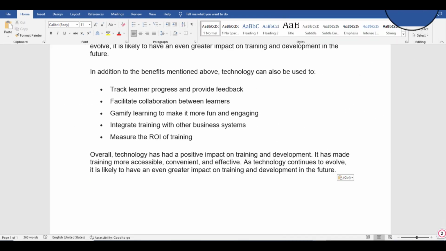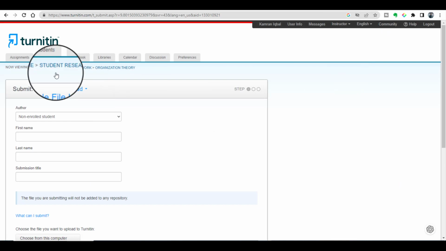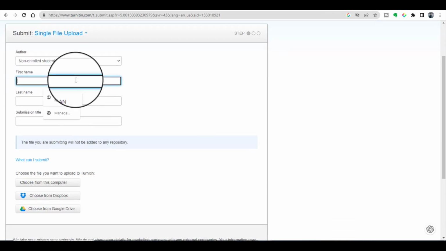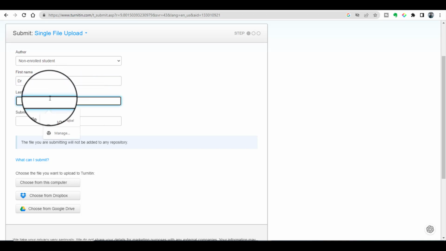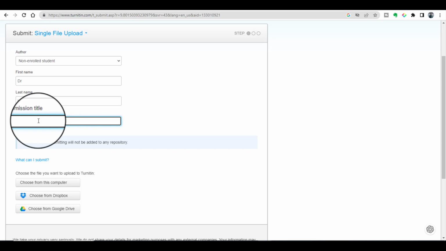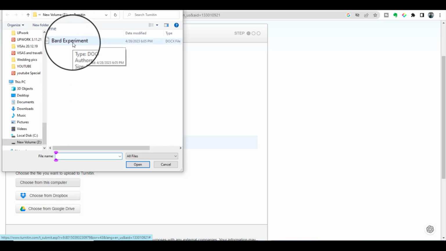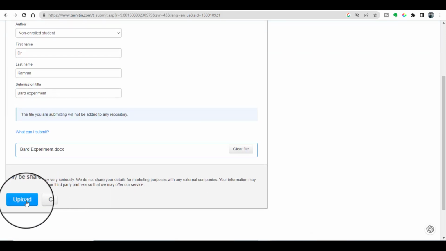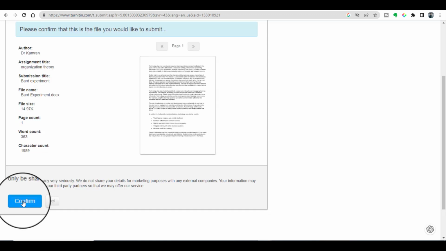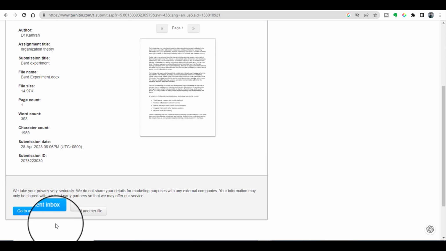Once it is saved, now I will open my Turnitin, and here I will write, of course, my name, and now I'm writing the submission title as Bard experiment. And just choosing the document. Yes, this is the document where I have pasted the essay. Upload, confirm, and let's open the assignment inbox.